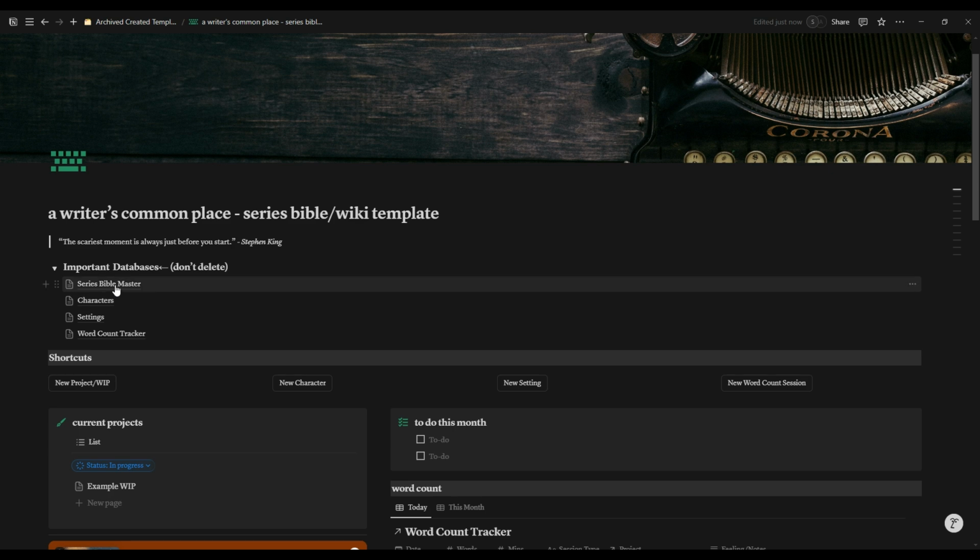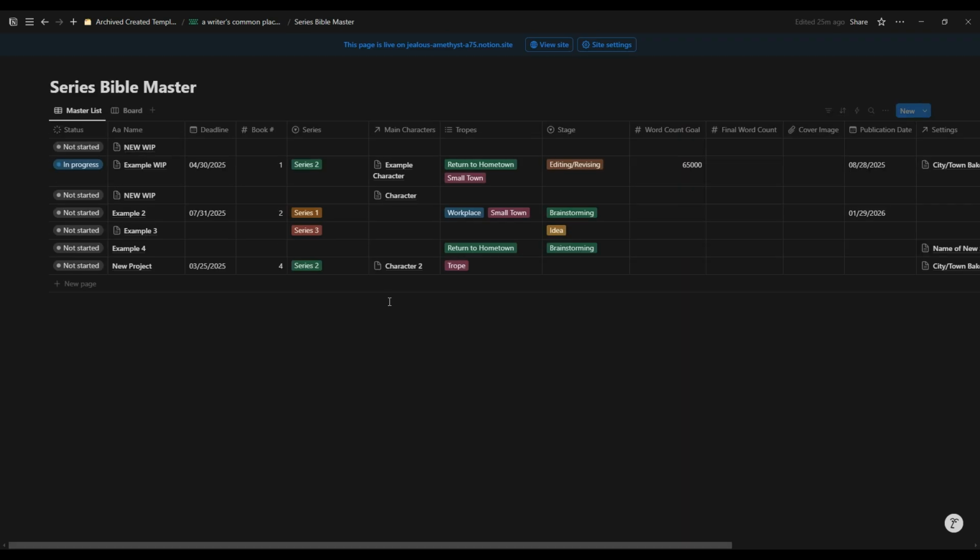So we're going to scroll back up, and I'm going to go ahead and go into these important databases. And we're going to start off with this series Bible master. So this is a master list of every single work in progress / project that you create in here. And there's just some examples in here to show you the different bells and whistles that I have added that I personally like and that work for me.